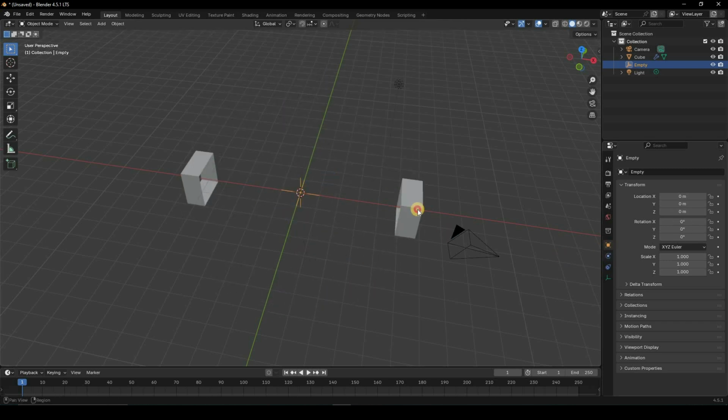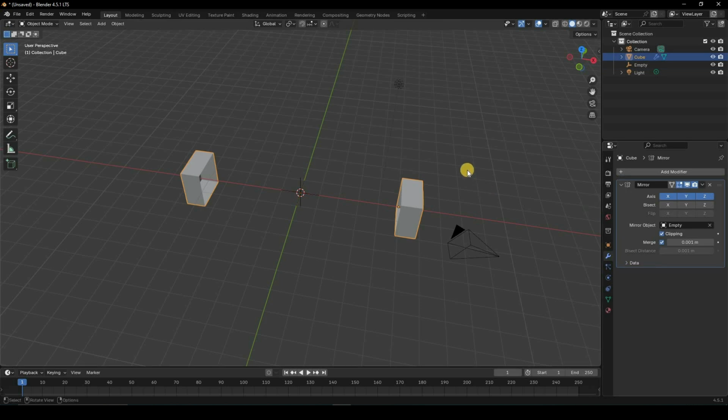Again, the mirror modifier is something that you want to experiment and play around with to make the most of it. So I hope you guys learned something today.